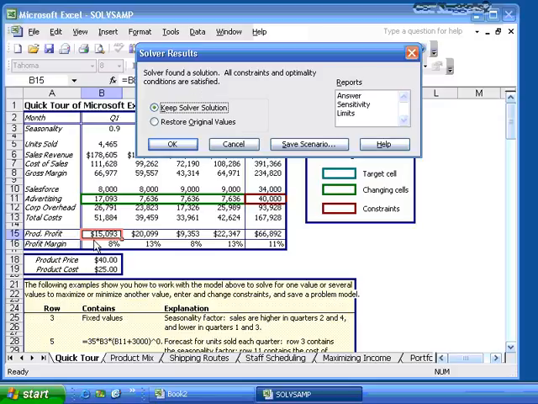Look down here. It says the maximum is $15,093. To get the maximum profit, you will need to spend $17,093 right here. Now, what's really neat is that I can keep the Solver solution, or I can say, ooh, I don't know about that, maybe I need to restore the original values, or I can even save that scenario as an option.